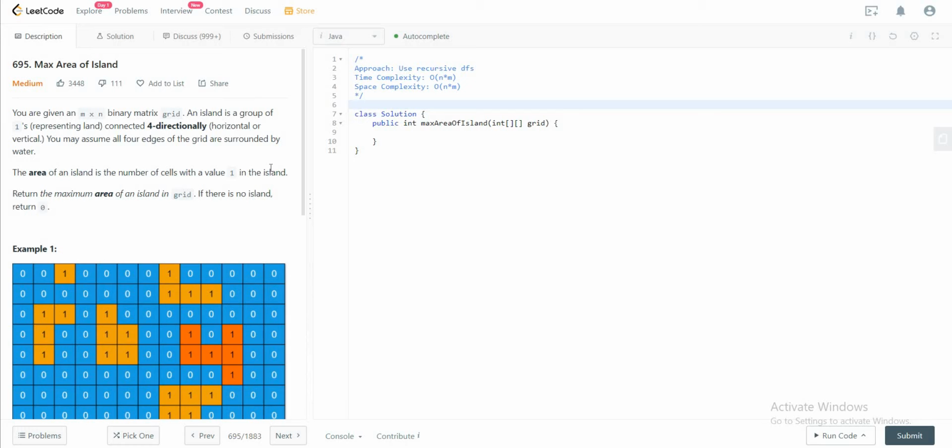Today we're looking at question 695, maximum area of island. The way we'll be approaching this problem is by using recursive DFS. So let's jump right in. The first thing that we need to do is to get the number of rows and columns. So let's do just that.